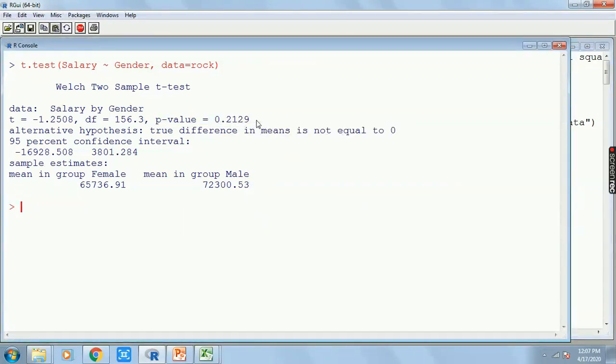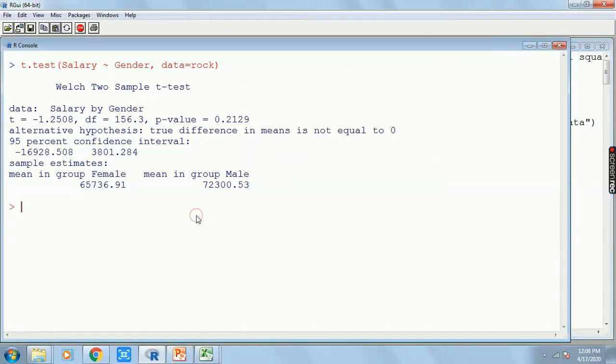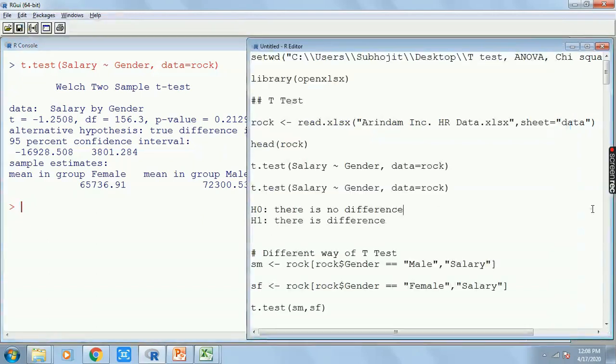So my p-value is definitely more than 0.05, which is my level of significance. If it is more, then I fail to reject the null hypothesis. That means I will conclude there is actually no difference. Male and female are getting the same amount of salaries. Statistically there is no difference between male and female. That means it's an ethical company, which does not discriminate between male and female.